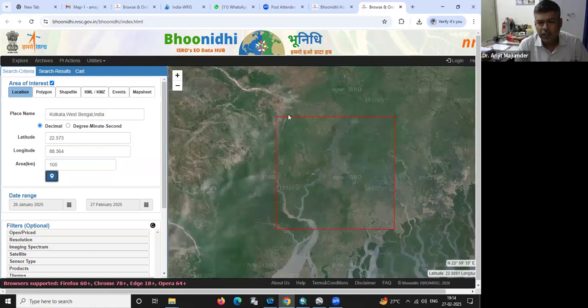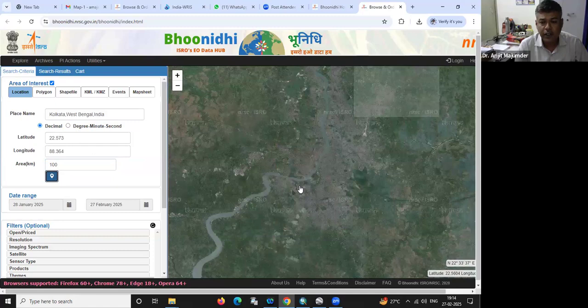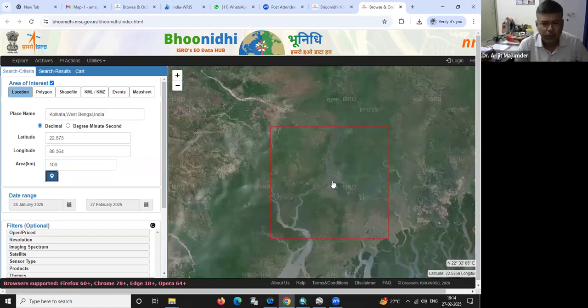So now it is giving me a red color square and identifying that this is the area in which I want to work. So this is basically Kolkata, since I know this area. This huge urban agglomeration is actually Kolkata. And I want to have some data for that, and I want to work out for this particular area.